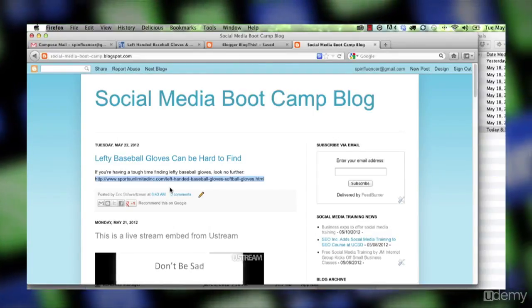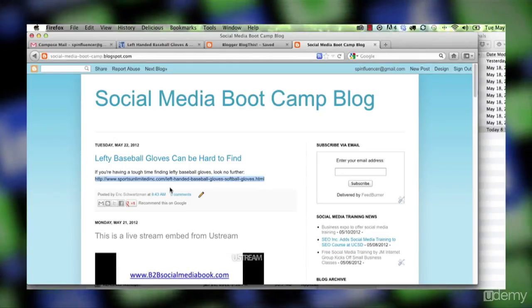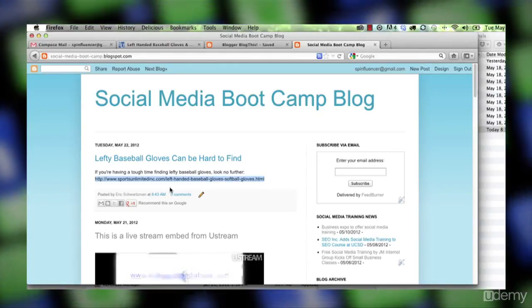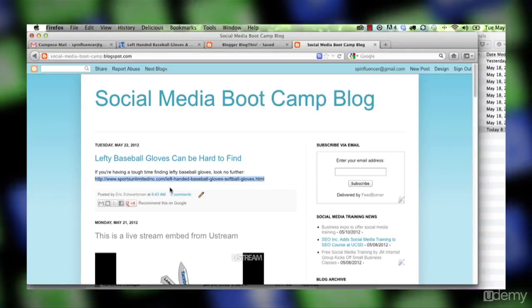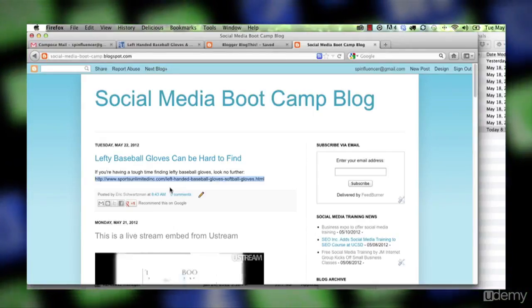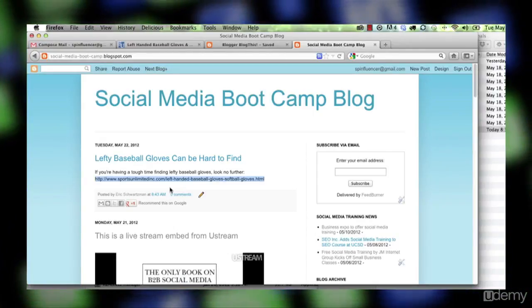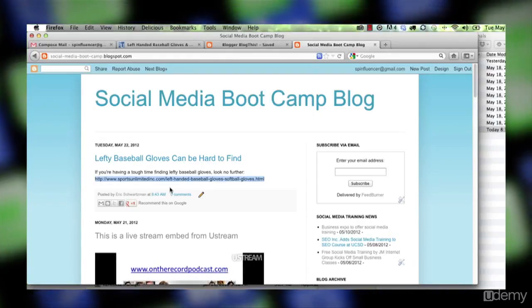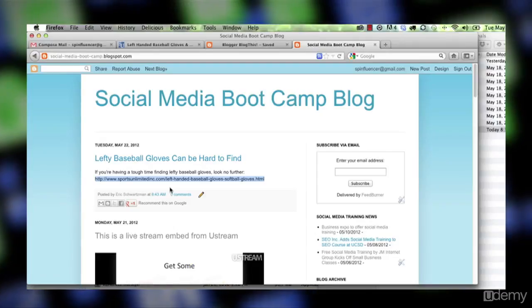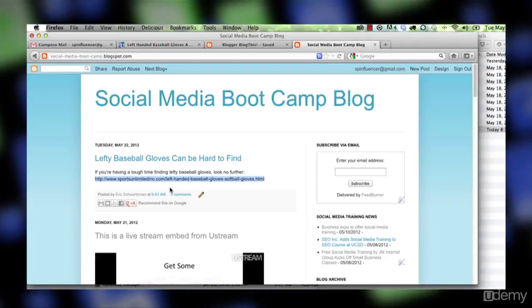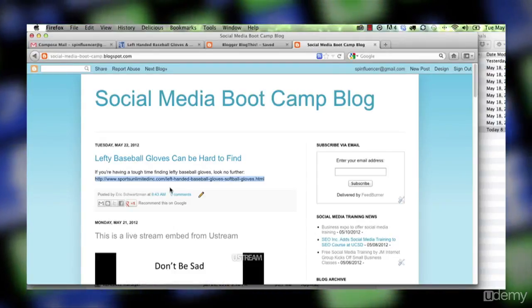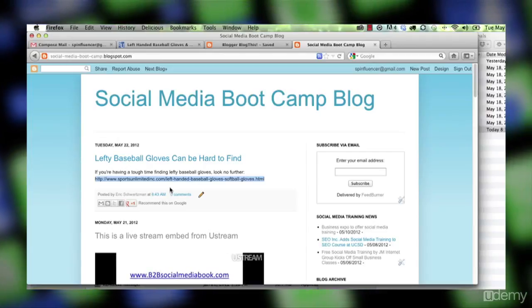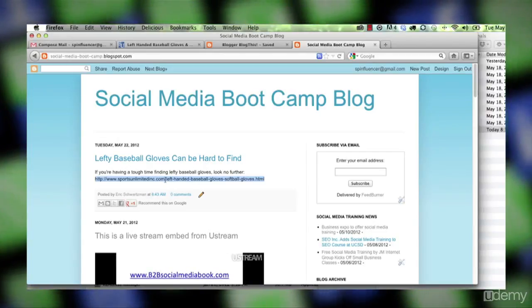In the old days, they might have said, if you're having a tough time finding lefty baseball gloves, click here, and then linked the keywords click here, that phrase, back to their website. But no one searches click here. So that doesn't help you from a relevance standpoint in your SEO. Always better to actually embed the URL against anchor text. So let's redo that here.